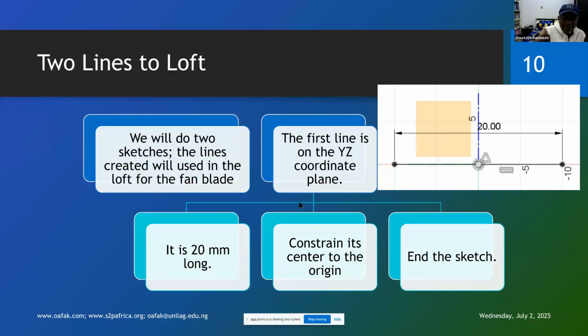Today's class will begin with the fan because the fan is very simple, easy. And in the fan, we are going to do two sketches. This one on the top right corner is just a single line, 20 units long on the x-axis. And I want to show you how I did it.